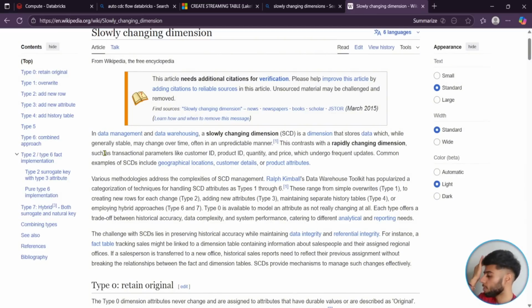So let's talk about slowly changing dimensions. It was just a quick guide to you. Whenever you ask, hey, AI is here, if you are in data engineering, you should feel happy. Okay. So let's talk about slowly changing dimensions.